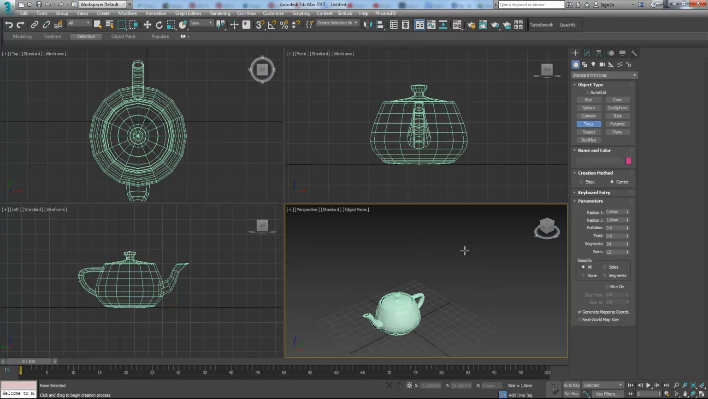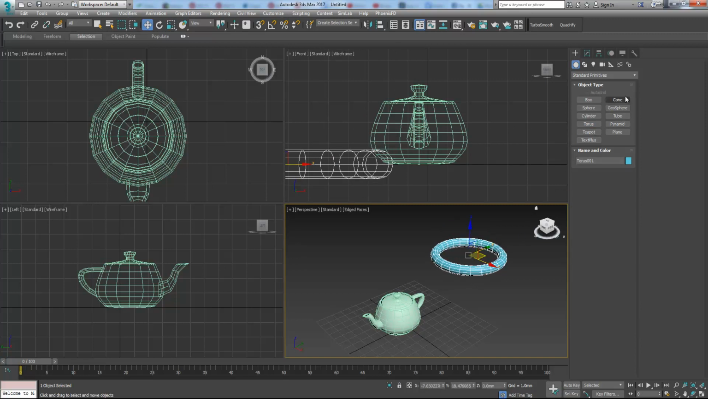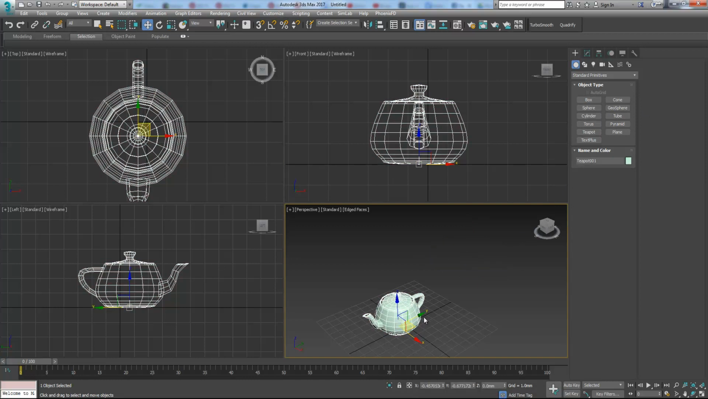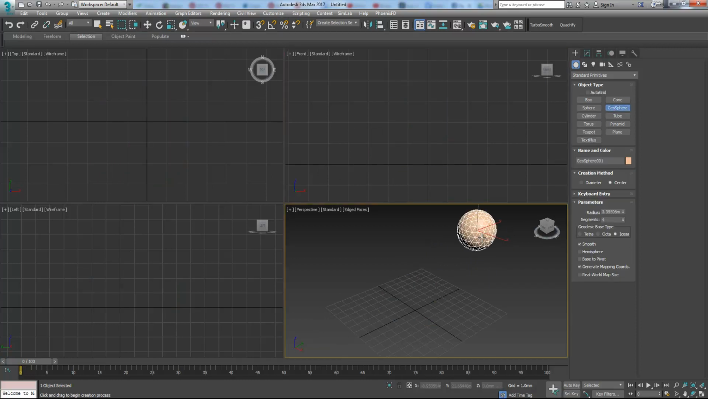And we have torus. It's basically primitives. We can create something out of these, but it's not quite the model. We just prototype with this. Okay, and we have geosphere.